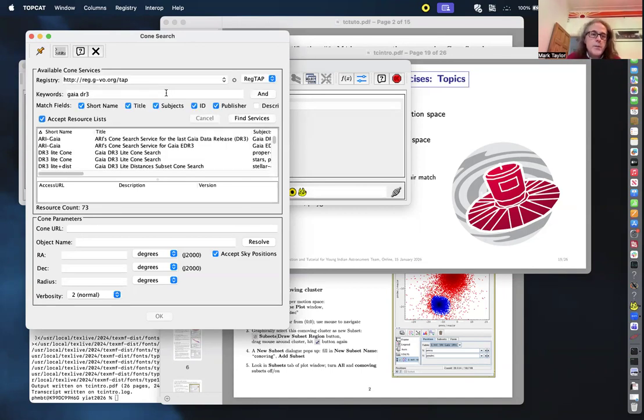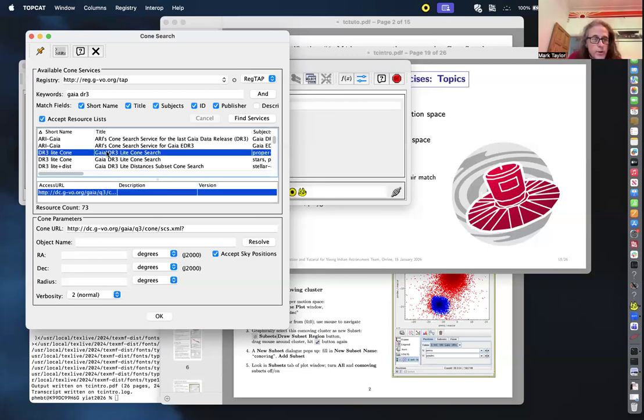So that then goes off to the VO registry and says, can you tell me, are there services which have data with Gaia DR3 somewhere in the description and which have cone search information? So I could, in principle, choose any of these. The Gaia data is replicated in lots of places. I think this is probably a good choice at the moment. Got this one called Gaia DR3 Light Cone. So if I've highlighted this, it fills in the base URL for that query here. I don't need to know that, it's just done it.